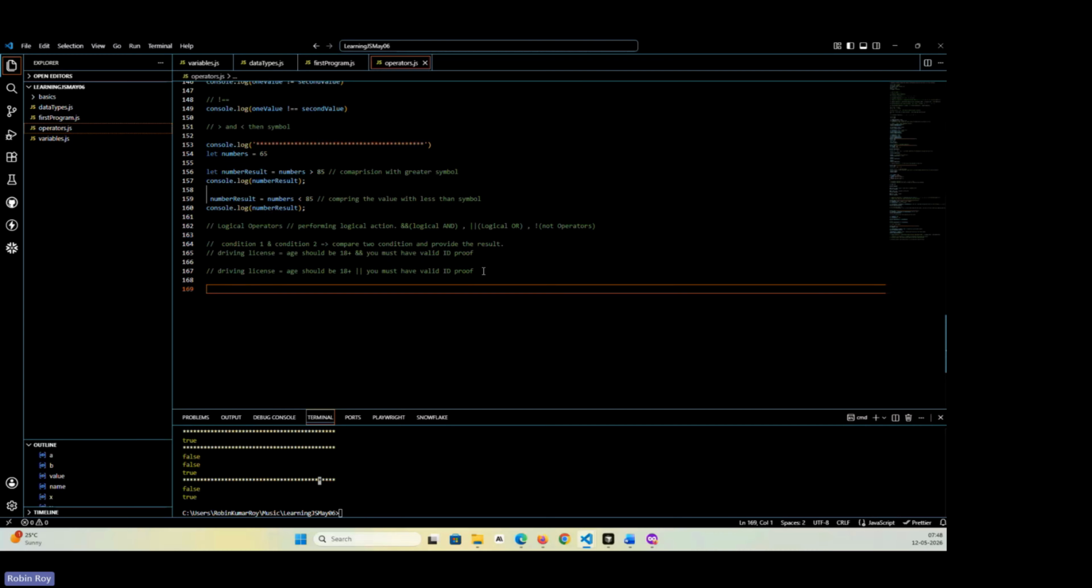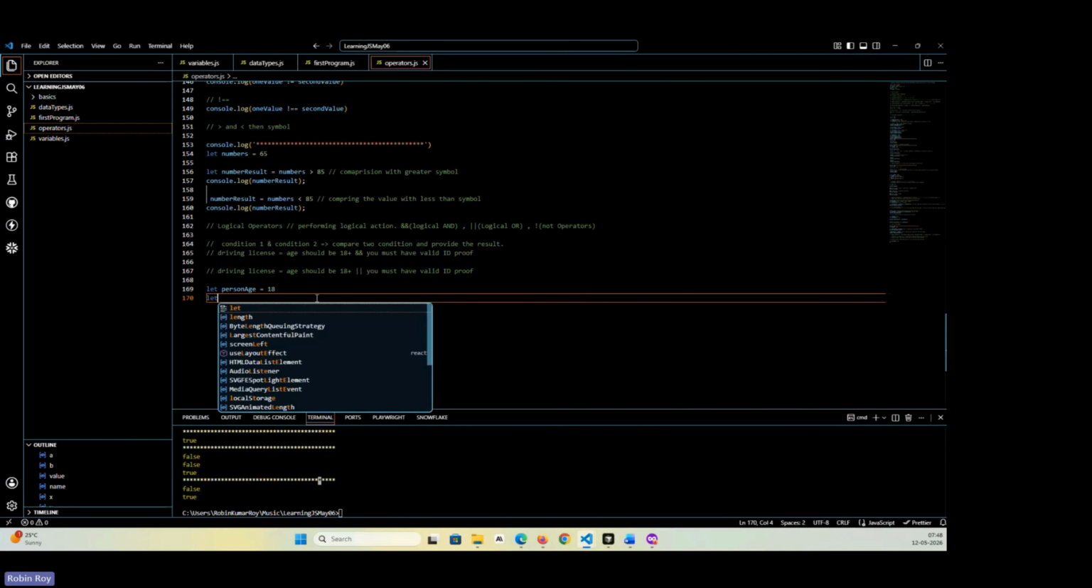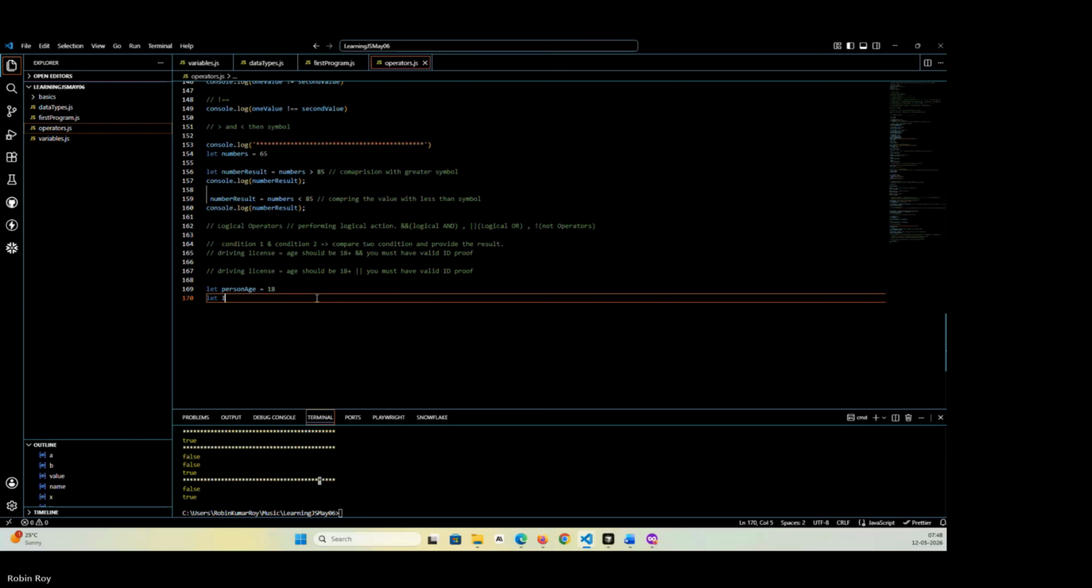Now, whatever we have written, we'll take the same thing. Let person age. I'm taking person age because age I have already defined earlier. So let age equal to 18. I'll say let ID equal to true. So basically for this person, we're asking, does he have a valid ID proof? Then I'll say yes, true. He has the valid ID proof.